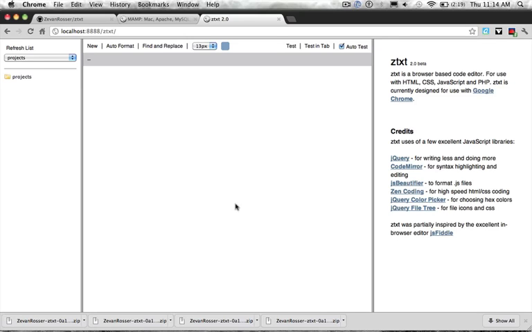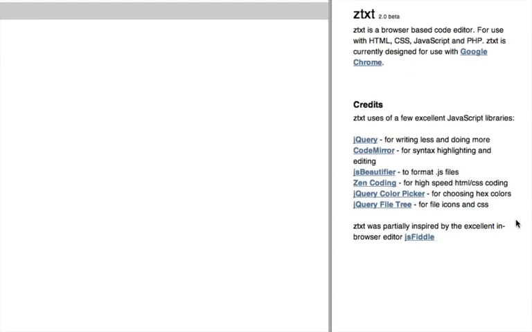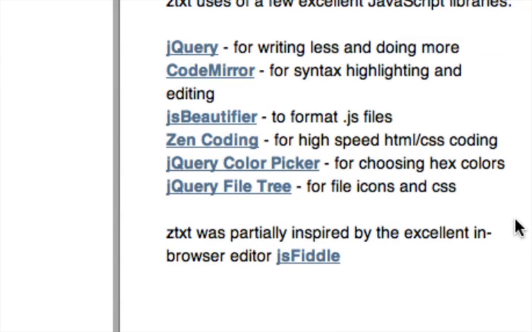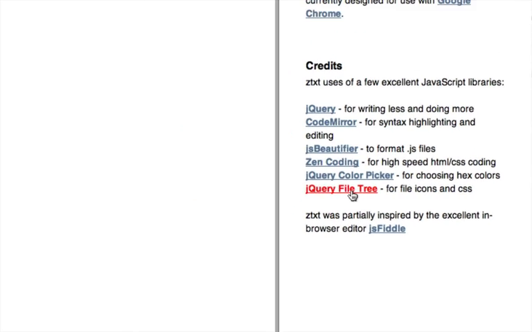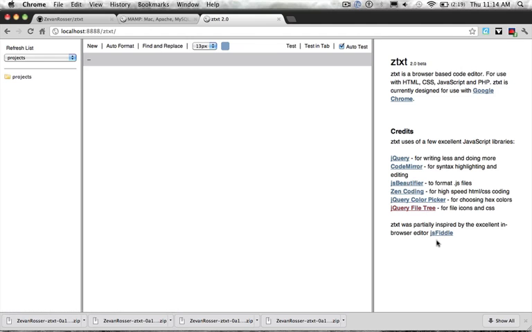ztxt uses a bunch of different libraries: jQuery, CodeMirror, JS Beautifier, Zen Coding, jQuery Color Picker, and jQuery File Tree. And it was inspired in part by JSFiddle.